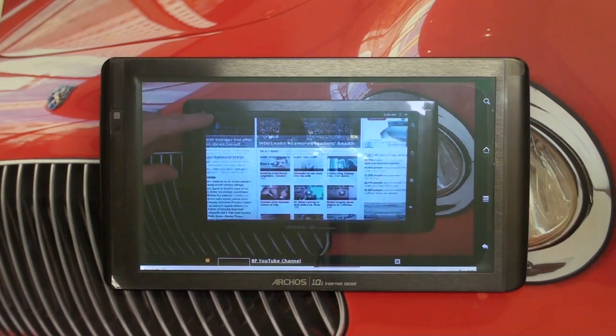Hey everybody, Ed here with the Digital Digest, and today I wanted to give you guys a follow-up on my experiences and impressions with the Archos Gen 8 Internet tablets. Now previously I reviewed both the Archos 70 and the Archos 101.